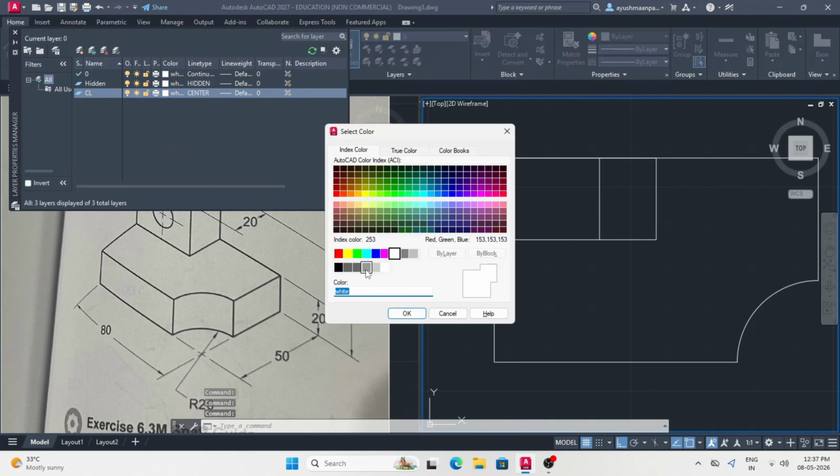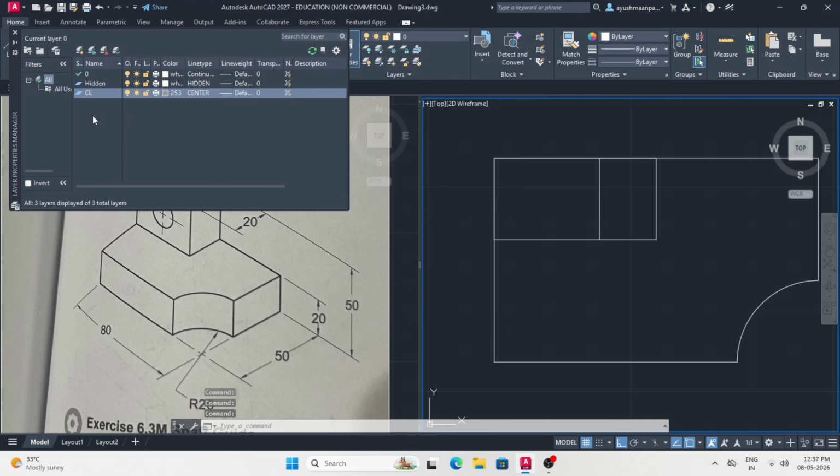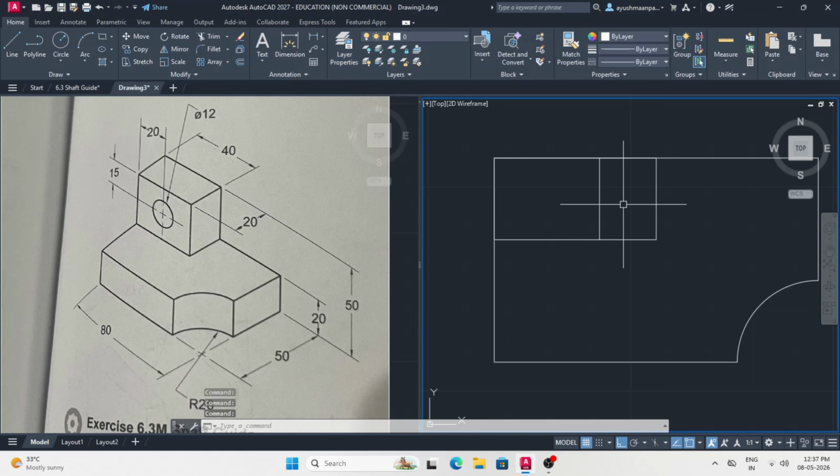I'll also change the color for better visibility. Now close layer properties. Select the line and move it to the hidden layer. Repeat the process for the second hidden line. Use line command again. Take a 12 unit extension towards the left from this point and extend it to the perpendicular point. Then change this line to hidden layer as well.